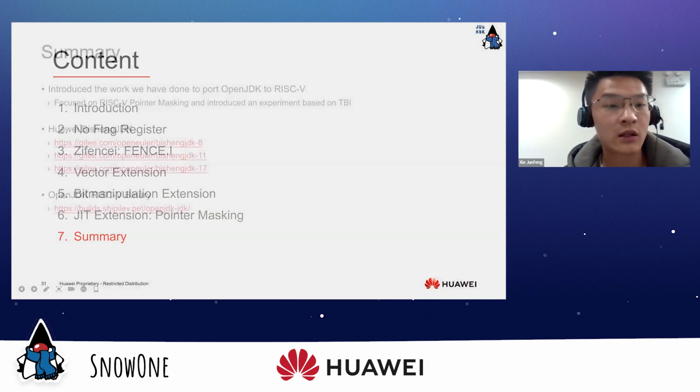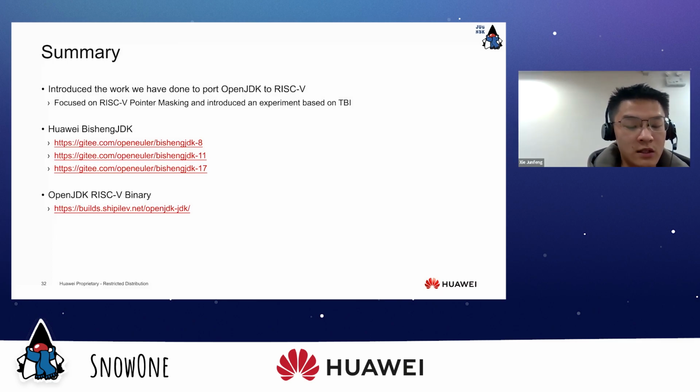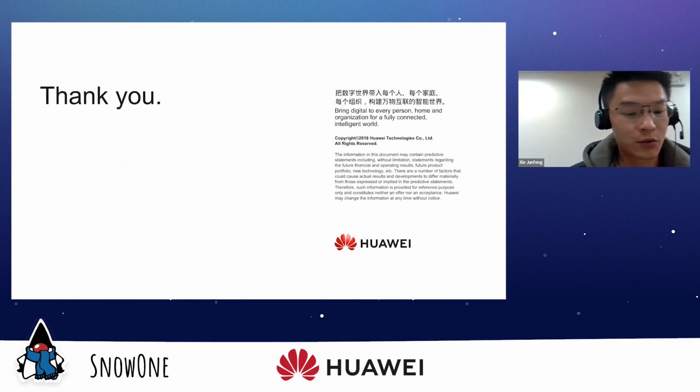In summary, today I introduced the work our team has done to port OpenJDK to RISC-V, and I spent the most time introducing RISC-V pointer masking and the experiment based on TBI. Not just TBI, there are many other features in the OpenJDK port. You can try it via the following links, and you can find all kinds of binaries of the OpenJDK RISC-V port here. That's what I'm sharing today.